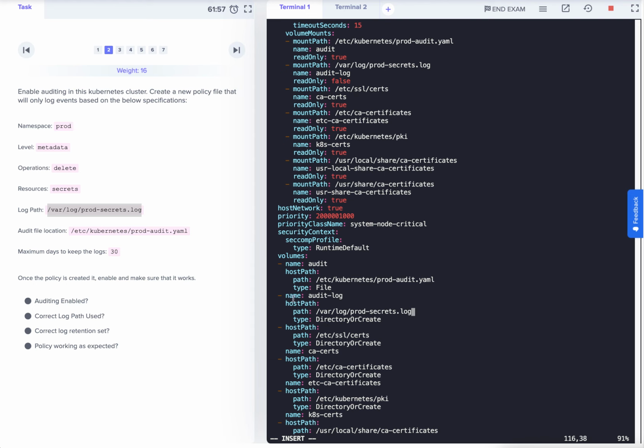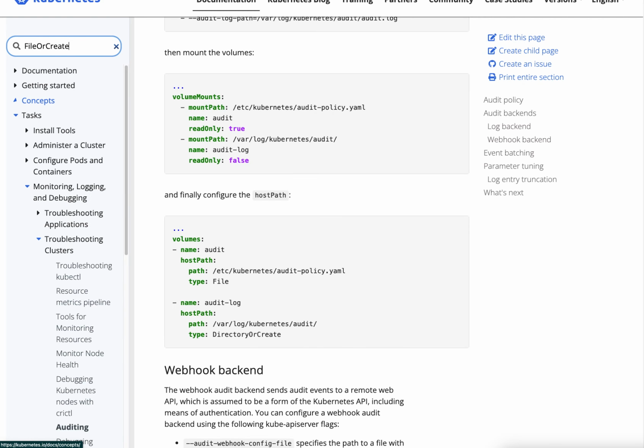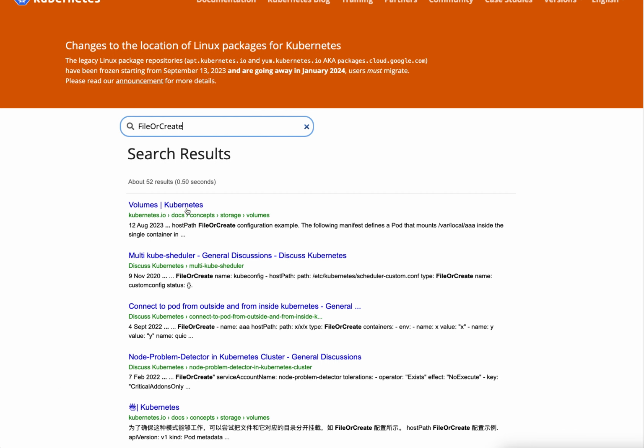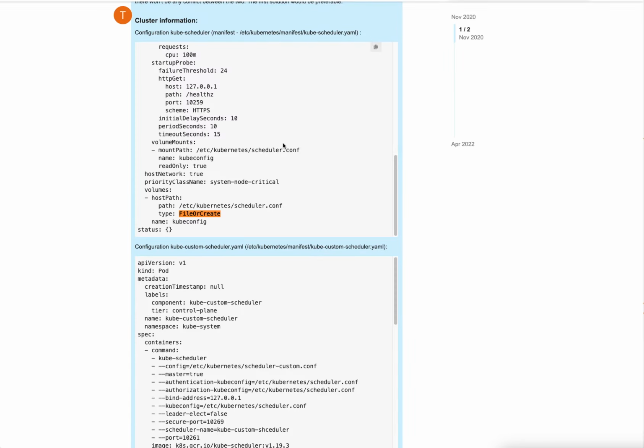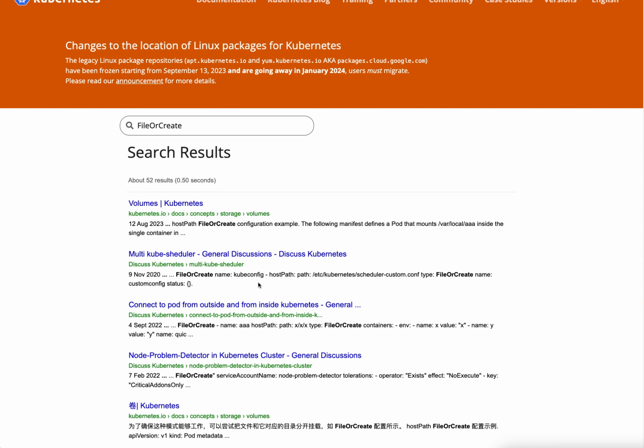So this volume audit log, the type of it is directory or create. In our case, it's a file. File or create. And that is important to specify, because if you leave it as directory or create, then it will treat it like a directory. And you can't write to a directory the way you can write to a file. So let that load up. Don't know if there's any information on that. No, this is a blog page, but yeah, you could read about it in your own time.